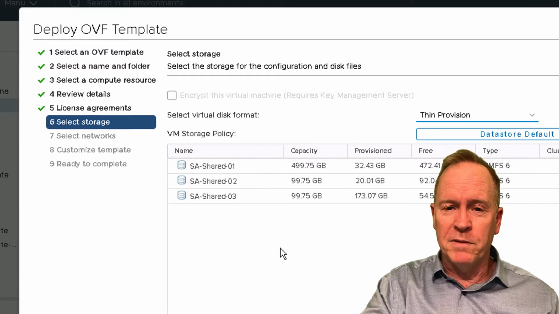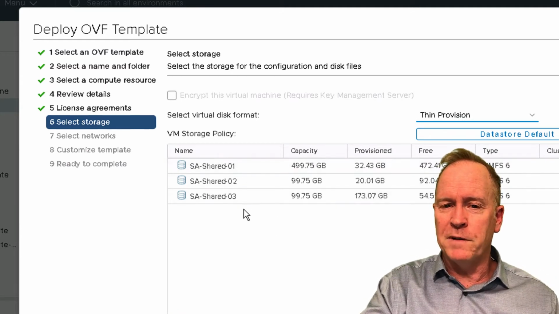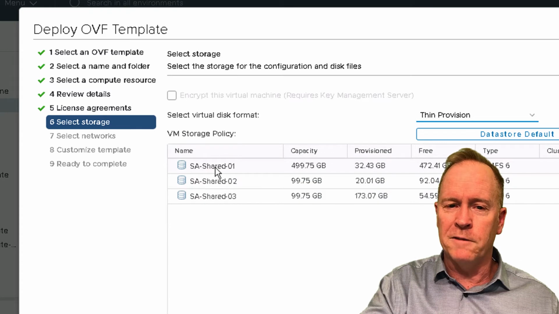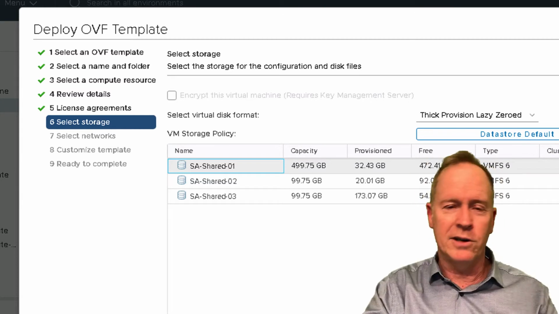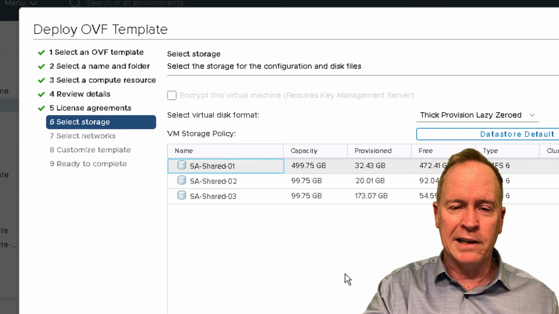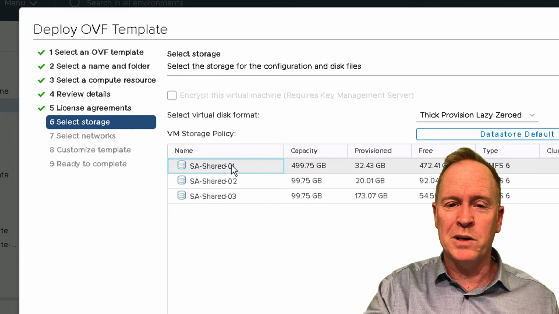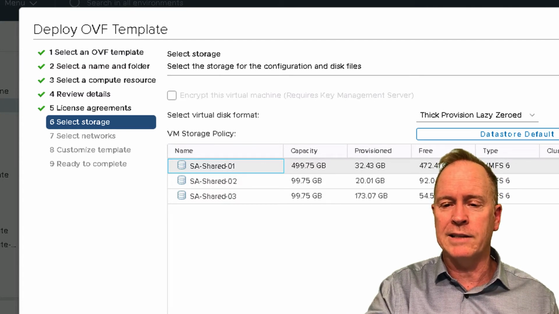So we're going to use thin provisioning, and as you can see, I have 3 different data stores, and I'm going to choose the first data store simply because it's the one that has the most space. If you want to, you can use data store clusters and other vSphere techniques like that, but if you're just trying to do a simple deployment, pick your data store and click Next.